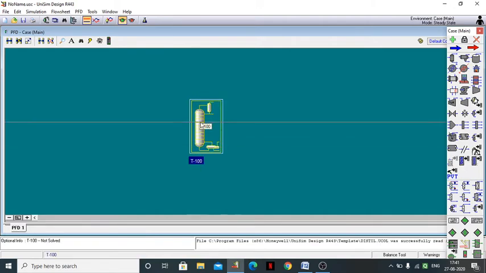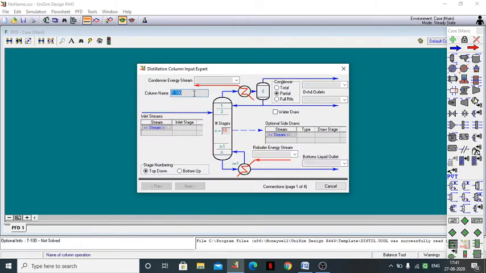And either you can give a feed stream, distillate and bottom by selecting the material stream, or you can directly double click on here and you can give the name. So distillation column, here is a feed stream.